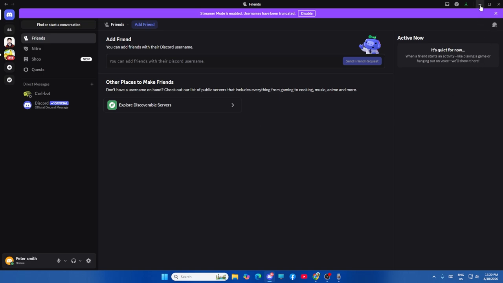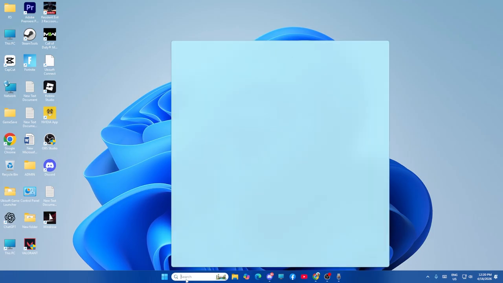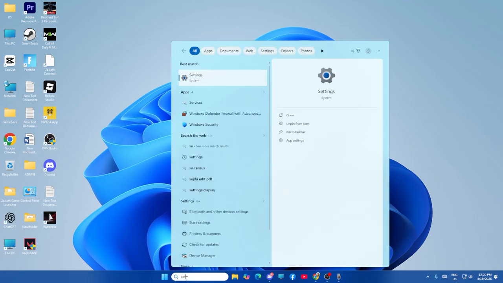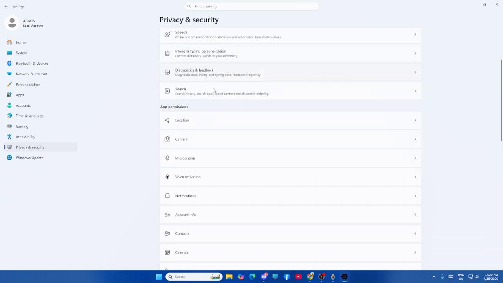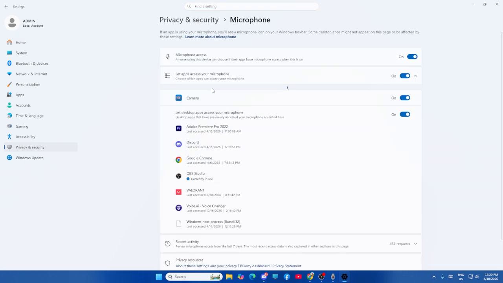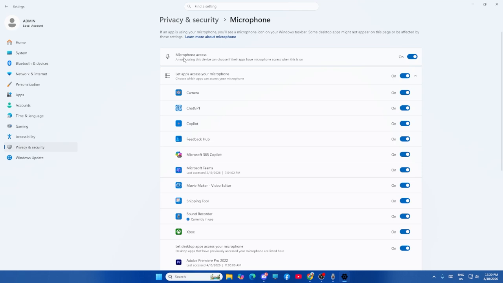First of all, we have to navigate to the search here. We need to type settings first, and click on the settings here. Once you get into the settings, go to privacy and security at the left. From here, scroll down and navigate to the microphone. Make sure microphone access is turned on, and also let apps access your microphone should be turned on.